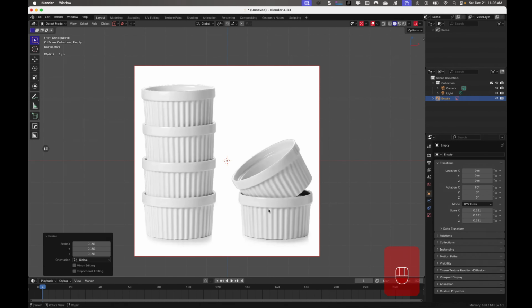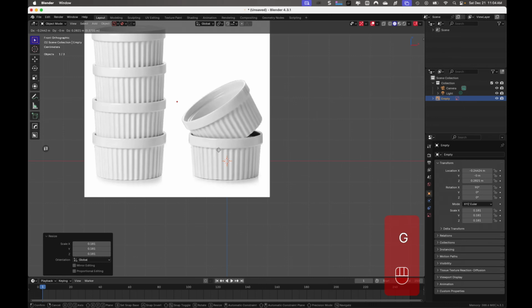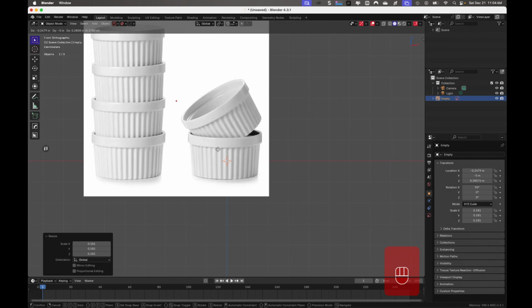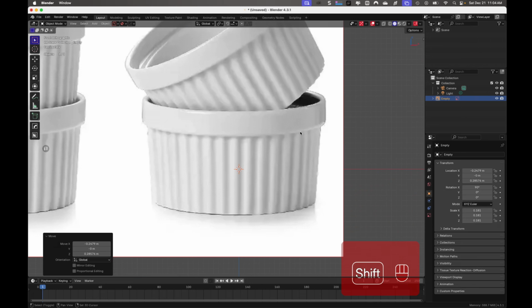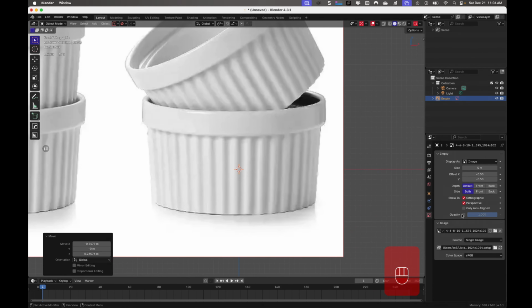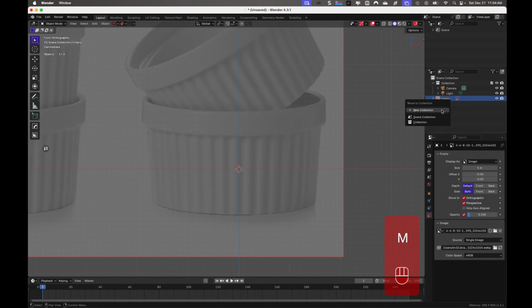And let's do the following. Let's move it up. I'm going to model it based off of this one, I think, here. So I'm going to get that in place. I'm going to drop the opacity on it by quite a bit. That's about good enough. And I want to put this in a collection and call it reference.